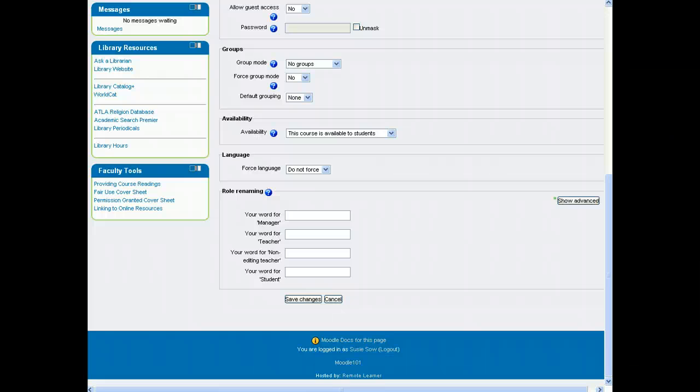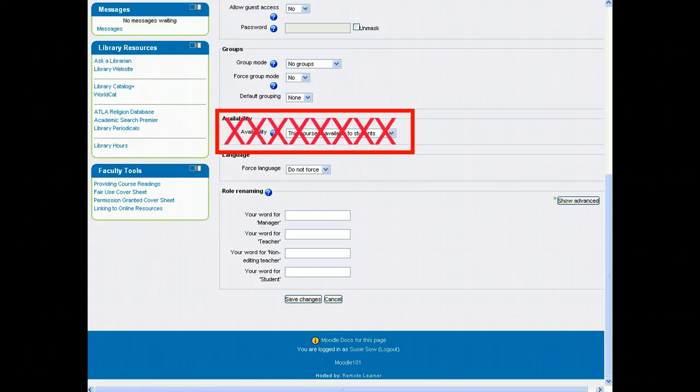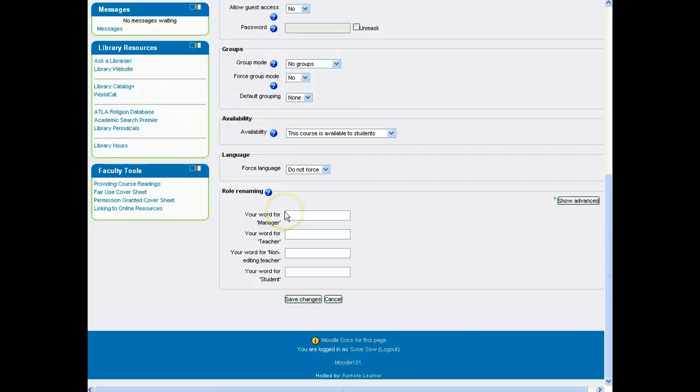Third, note the Availability section. Don't change anything here. You want your course to be available to students even if you're not finished creating it yet. Here's why. Students are enrolled in courses only a few weeks before the course starts. By that time, you should have the early weeks or topics set up.